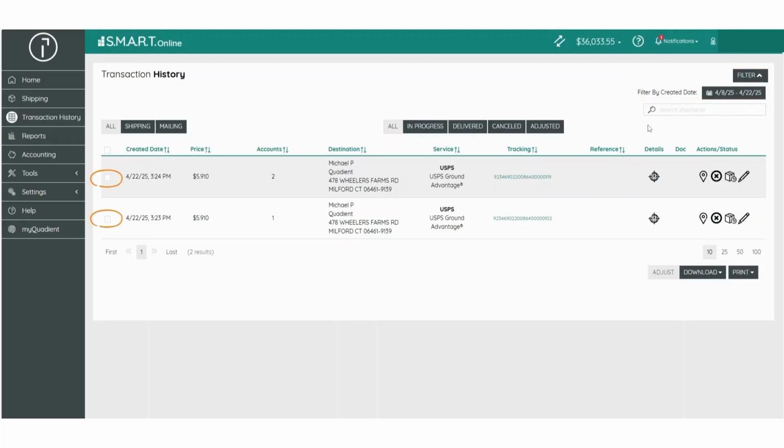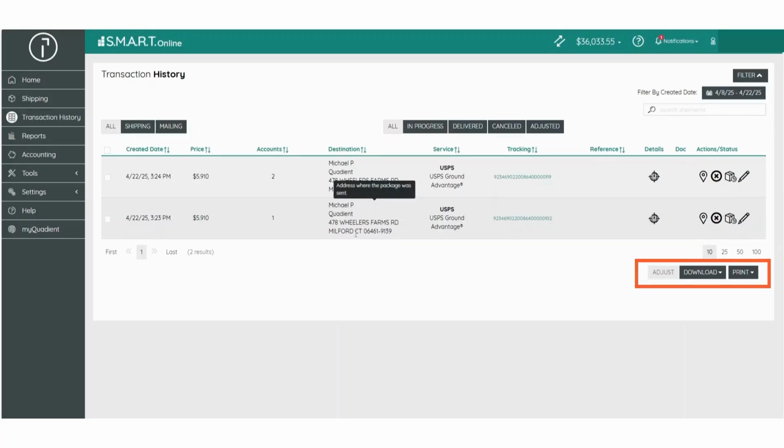All transactions will have a selectable box on the left, which will allow you to use the bottom options. This includes Adjust, Download, and Print. Adjust will allow you to make changes to the transactions. Download will allow you to create a file of the transactions for self-use. Print will do the same as download, but print the file instead.